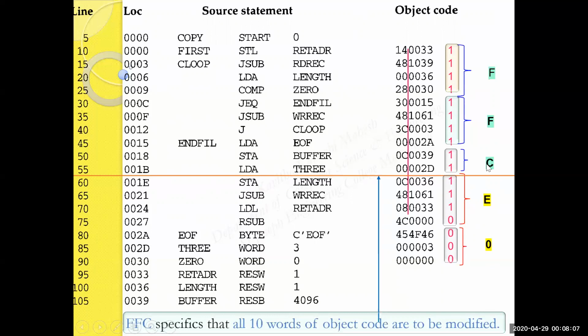So FFC means that all 10 words of object code have to be modified. You see that all relocation bits are 1, so all instructions will require modification.